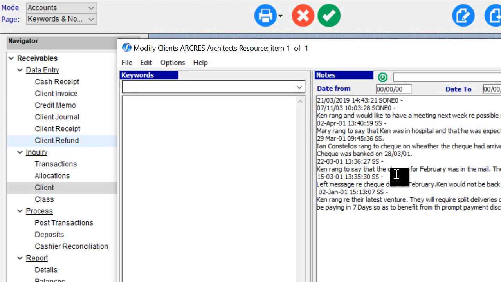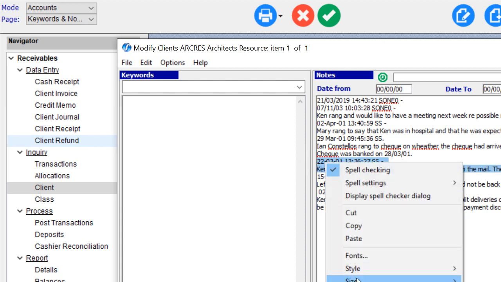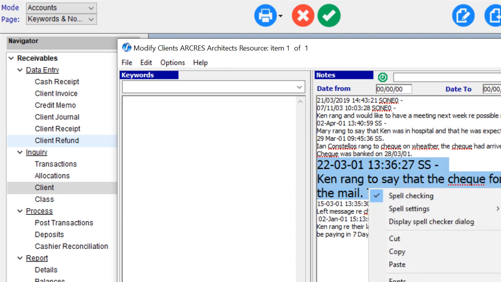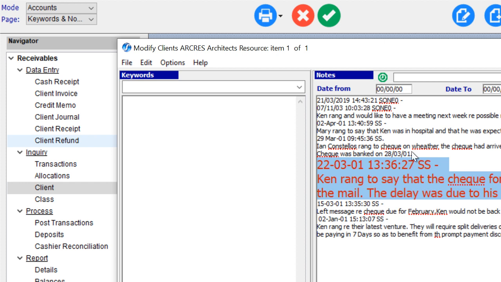Keywords and notes, same functionality as we saw earlier, so we can go in and highlight a particular note. We can once again change the font size if we wish, and we can also colorize that as well, or change the style, or do whatever we may want to do.